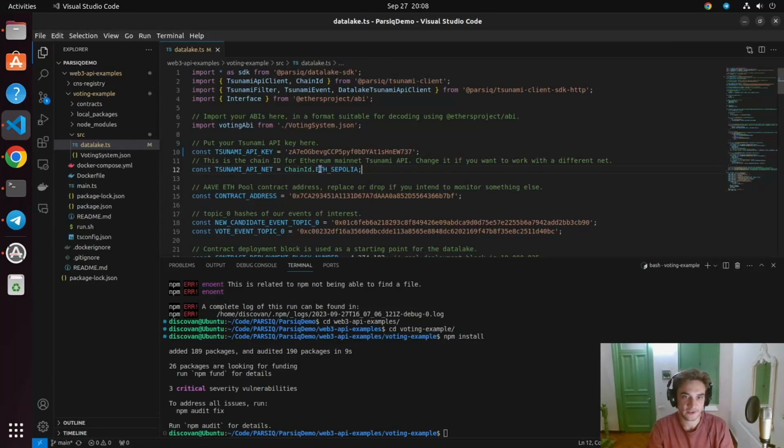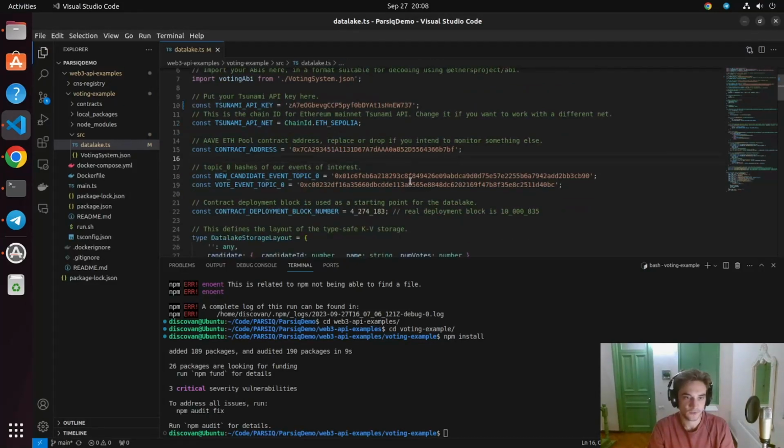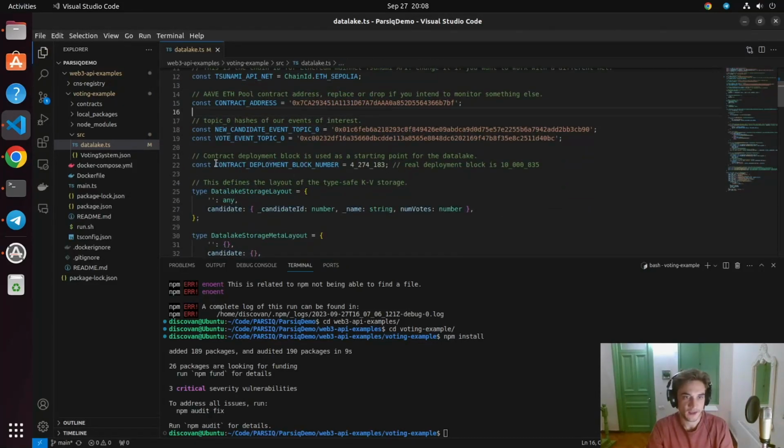Okay, then we specify the network. In our case, it's Sepolia. The contract address is already there, as well as topic zeros for new candidate event and vote event. Then let me scroll down. We have contract deployment block number here, so we don't need to go through the whole history. In fact, we only need to go starting from the block where this particular contract was deployed. And that's why I'm providing the block number.